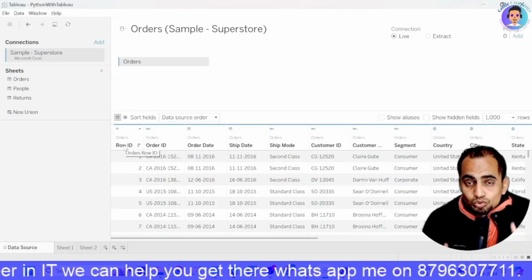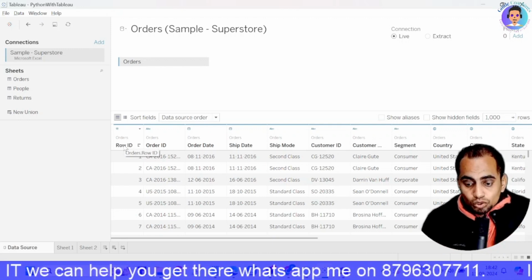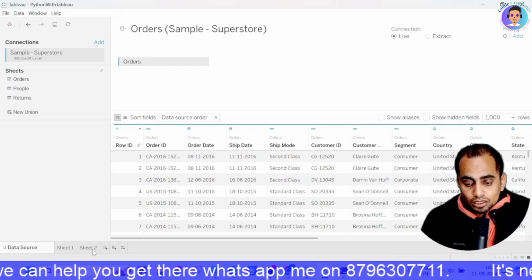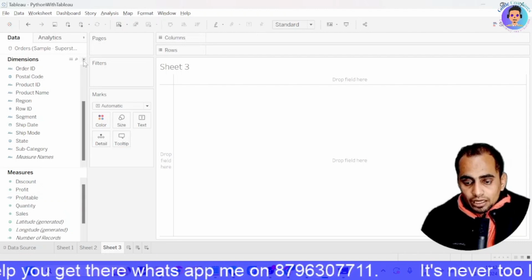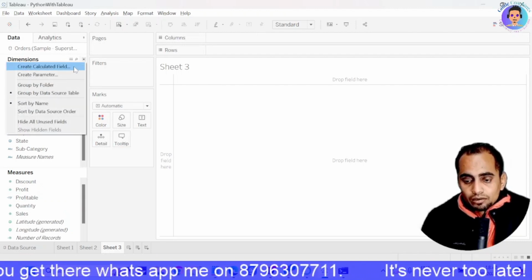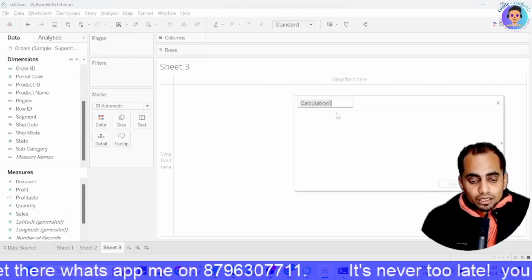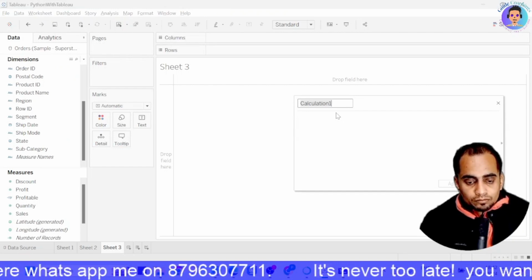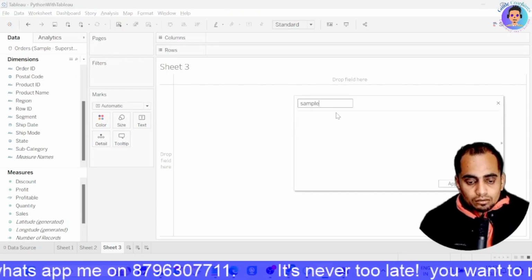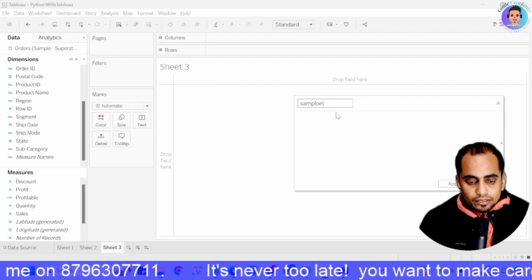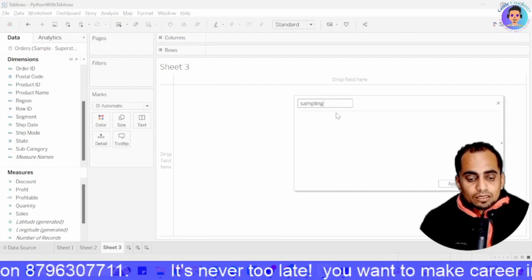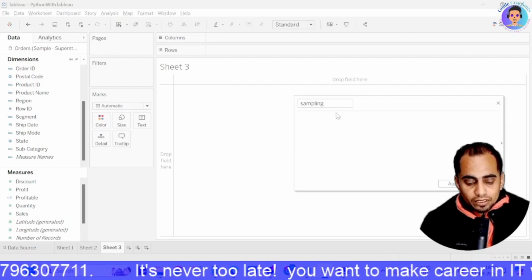Now I am going to use the same function in Tableau. So how can I use it? Here I will be creating a sheet. Okay, now here I will be creating a calculated field. So I'll click on calculated field, and then I'll name it sample, or sampling. Okay, sampling, and then over here I will be writing the script.